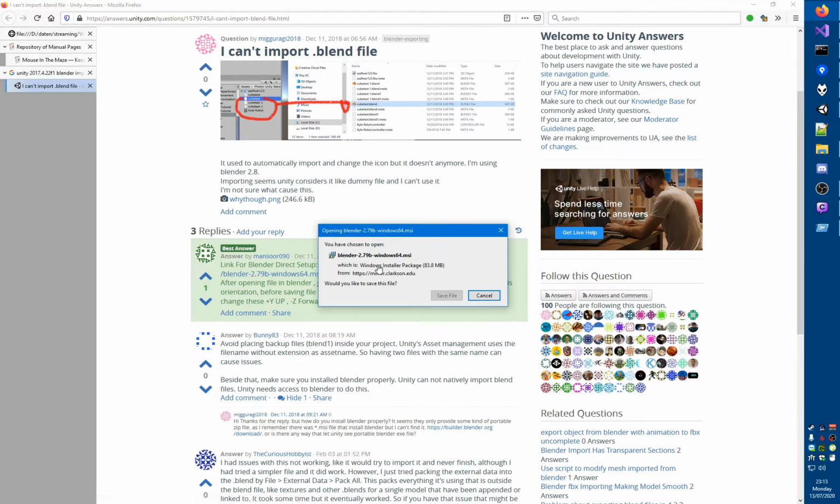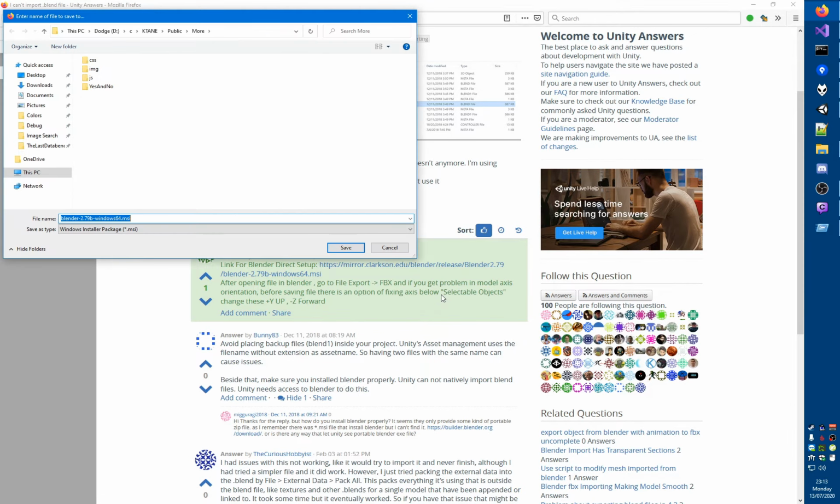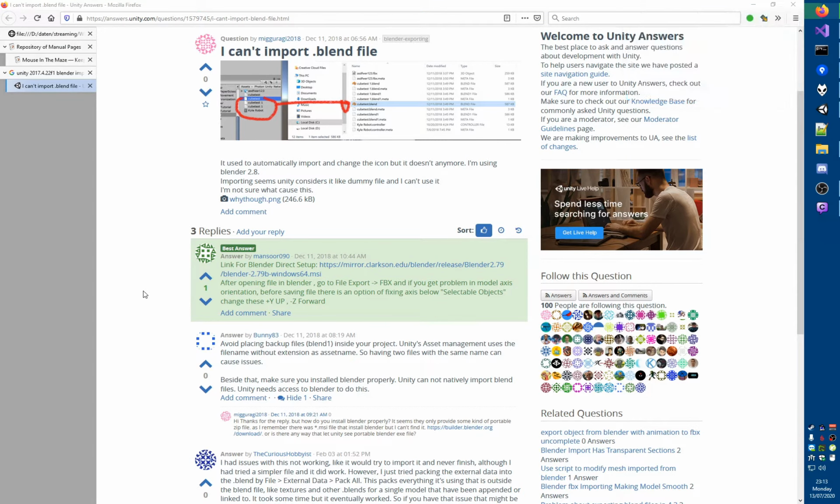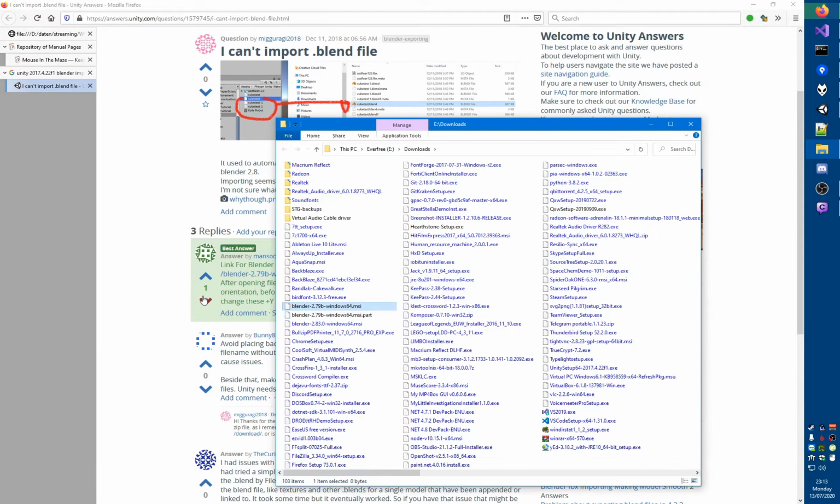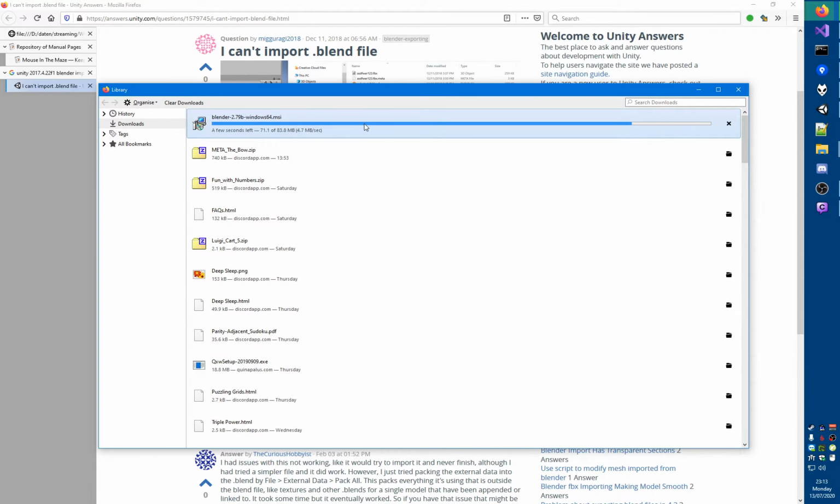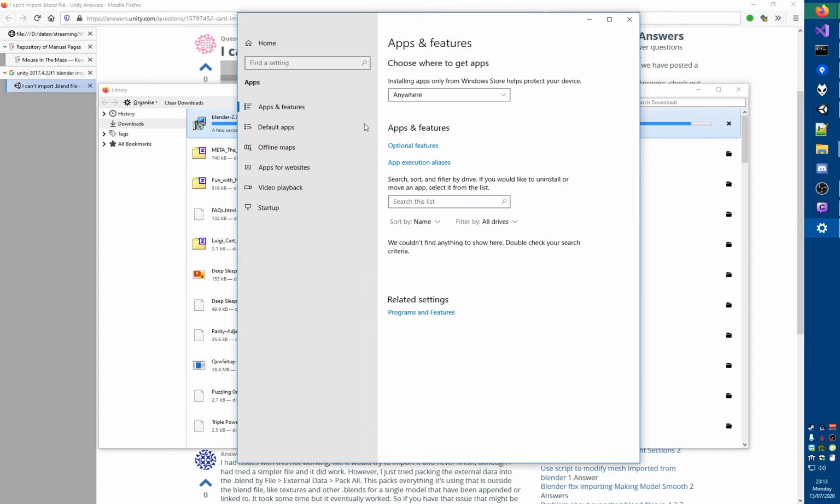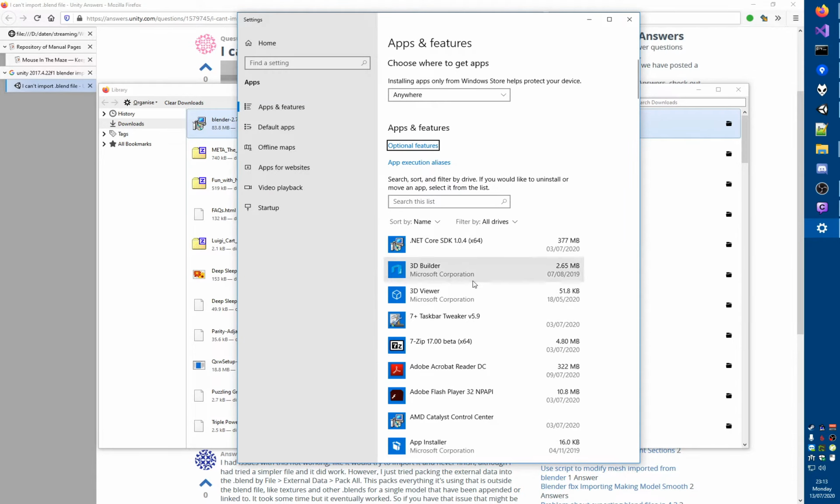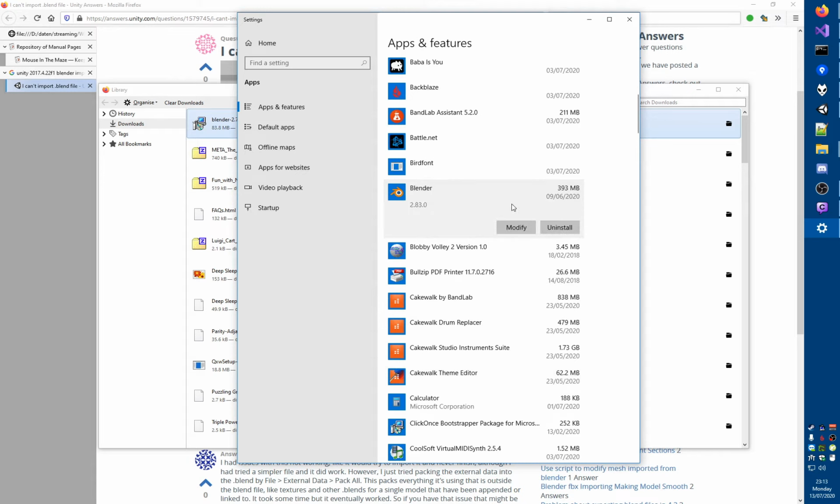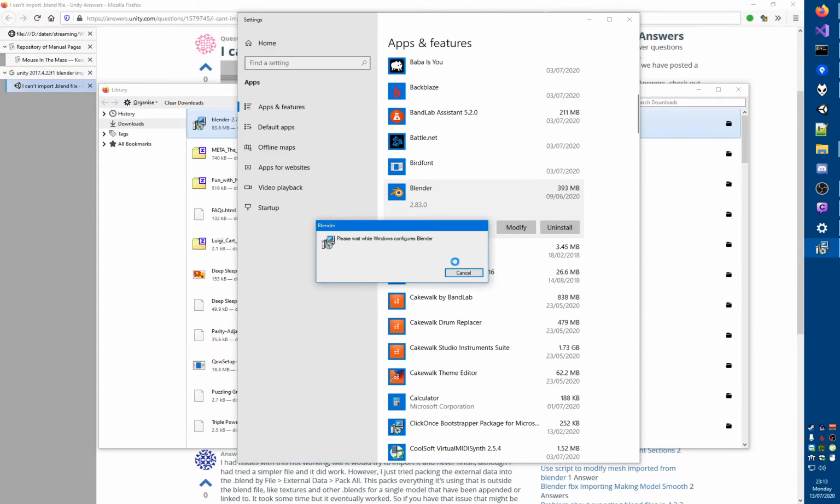I guess I could try that and see if that fixes anything, but this is really not the live stream that I was envisaging. So let's wait for that to finish downloading. Maybe I should also remove the other version of Blender, because I'm now installing an older version. So let's uninstall this one.